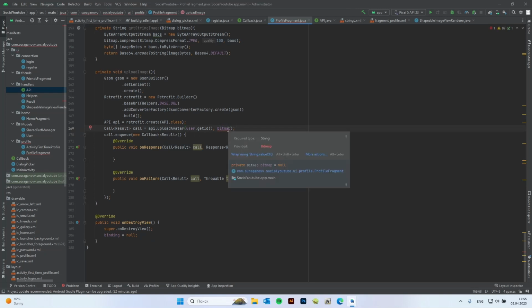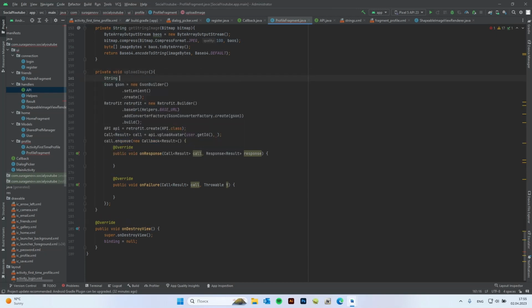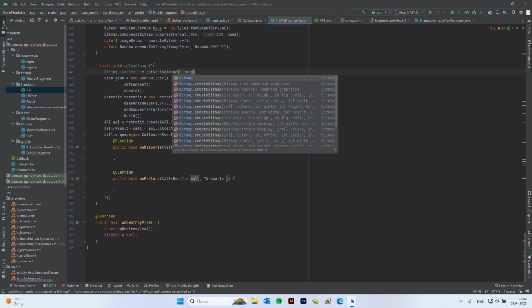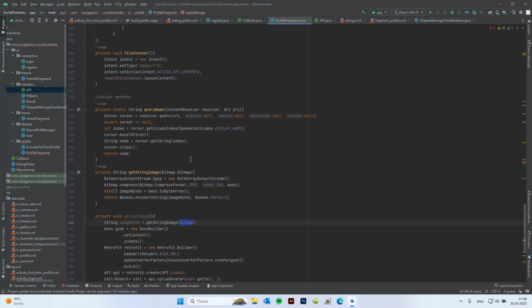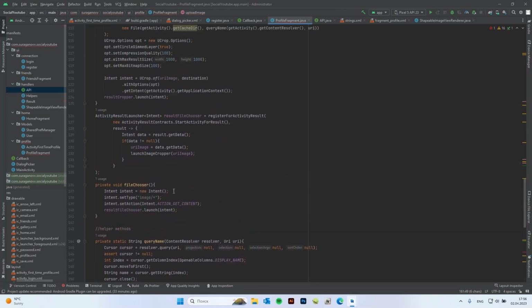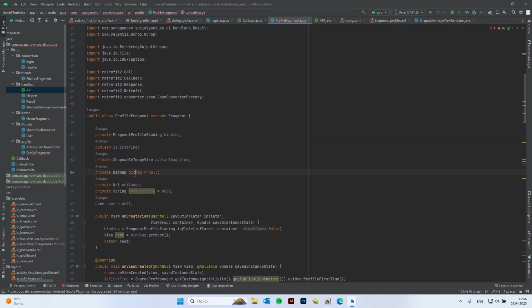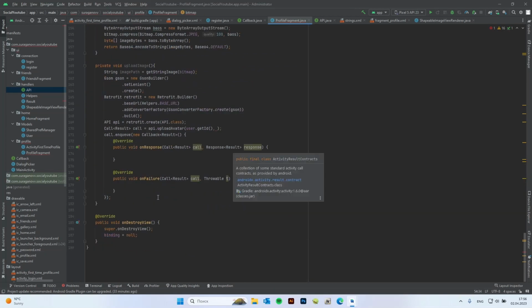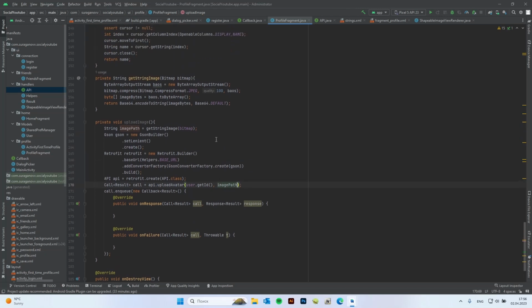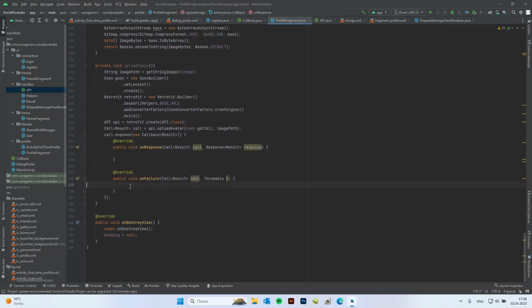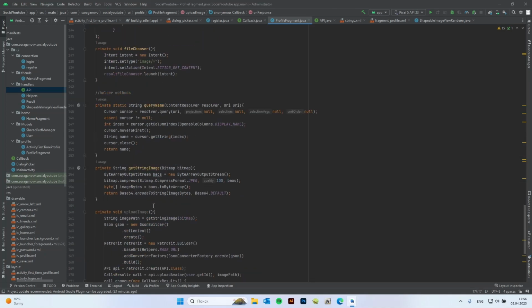Oh, no, no, no, wait. We're not sending bitmap, as I said. I forgot about that. So we're sending string, actually. Image path equals get string image. This is the helper method that we wrote, and inside we write bitmap. So this will work only after you crop the image and after it is displayed inside our shapeable image view. Otherwise, it will display null because we set it as null. Okay, in here type image path, and you may type whatever you want on response or on failure, just whatever you want.